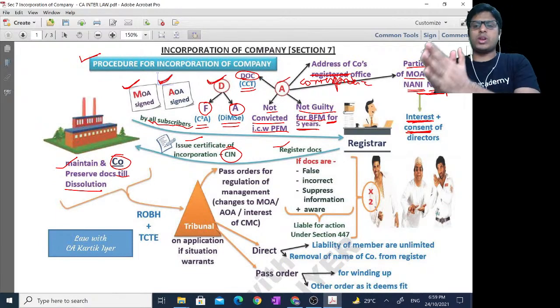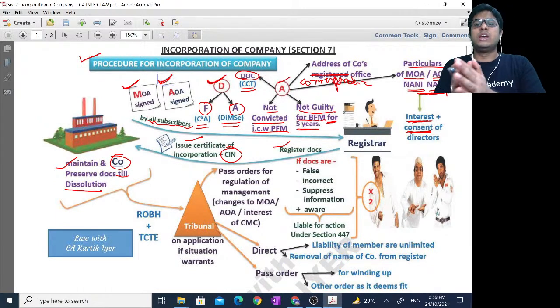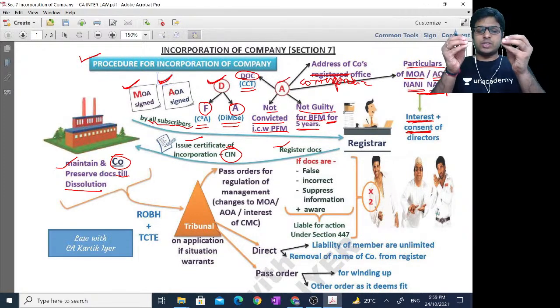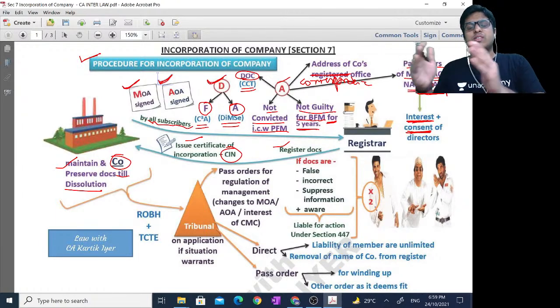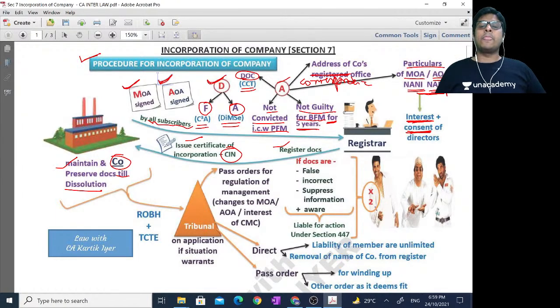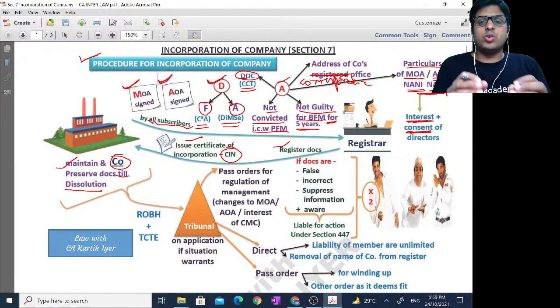And also there is one more area in relation to the affidavit: the persons who have subscribed to the memorandum will mention their names, and the persons who are mentioned in the AOA will mention their names, and their interest plus their consent will be taken in. Very, very clear. Now be very, very careful here if the documents are given in a wrong way.